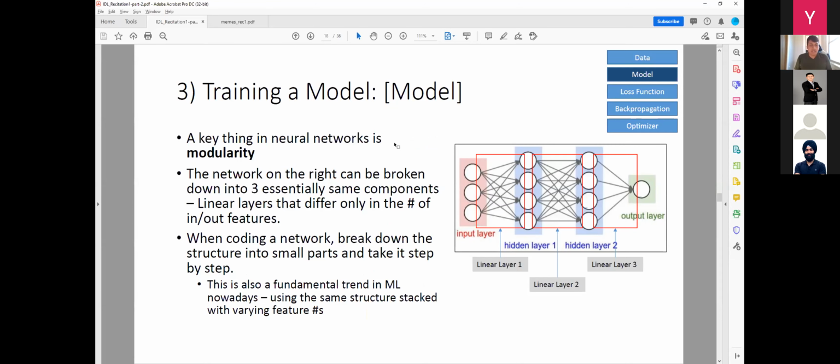A key thing in neural networks is modularity. The network on the right can be broken down into 3 essentially same components. This is what Abby was trying to explain when she went through backpropagation, that you'll do it for the entire layer at one time since they are modular. So when coding a network, break down the structure into small parts and take it step by step, rather than trying to code the entire thing at once. First declare this layer, then this layer, and then finally the output layer.